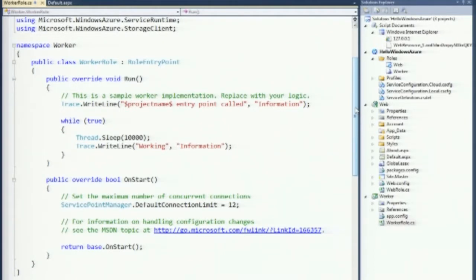The default implementation here is just to write out into my log the fact that I'm working. It's not really going to do much for you, but every 10 seconds it'll wake up and go, hello, I'm working.